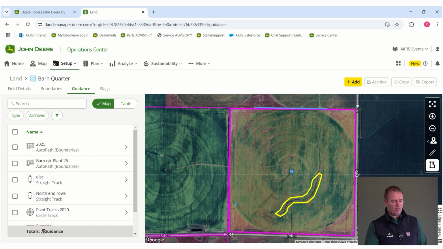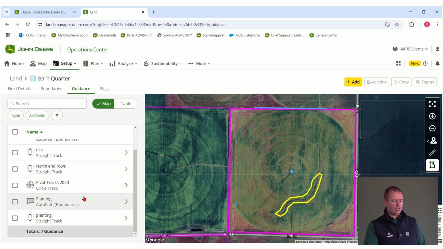So within this field, we have 7 different guidance lines. We have 2 auto paths from boundaries created. We have a guidance line that was named DISC, which I would say was likely created in the field at the display. That's pretty common, things we'll see in all lowercase letters. We have north end rows. We have a circle track, another auto path from boundaries, and then just a planting straight track line.